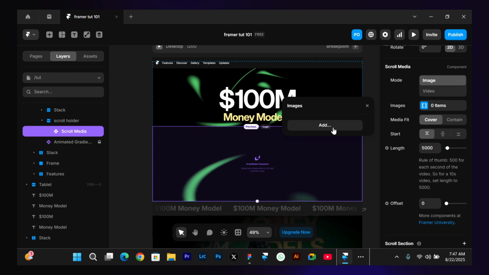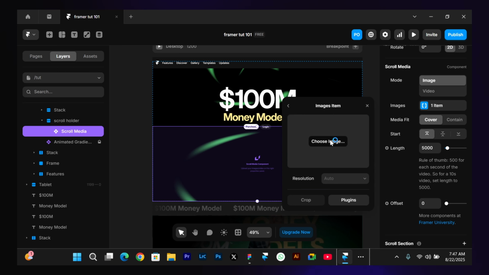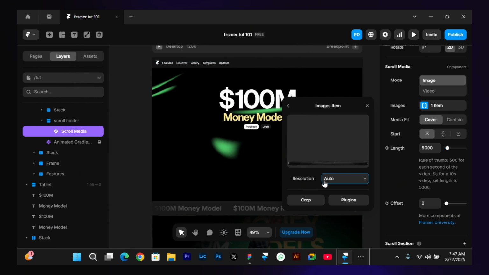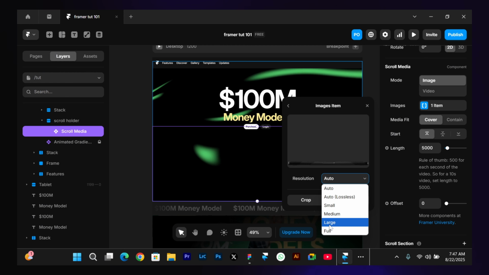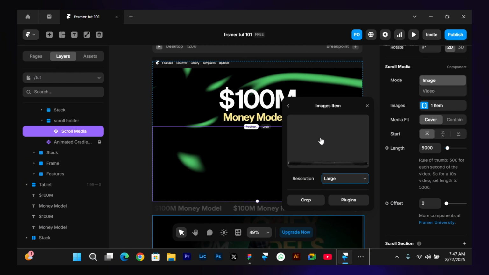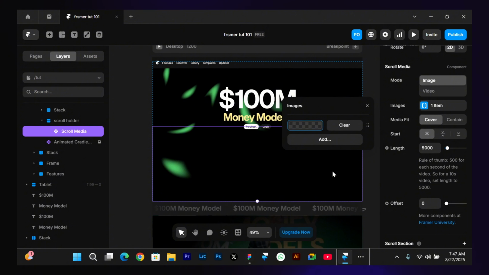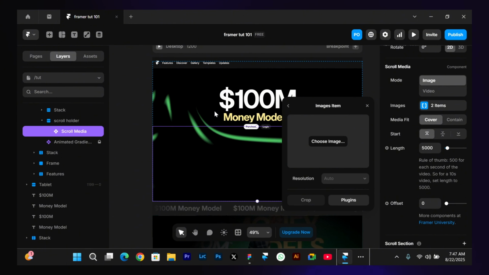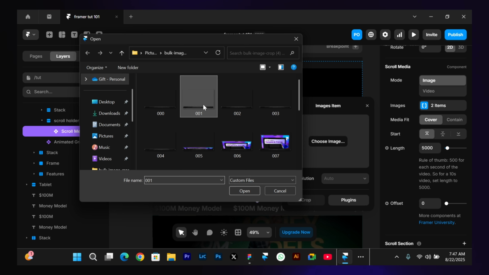So we are going to add the first one. So choose the image. We'll be starting with the first one, which is the 000. So select that, open it. You can also set the resolution to large so that the image can remain clear. So going back, we are going to add another one. So add, choose an image. You go with the first one.